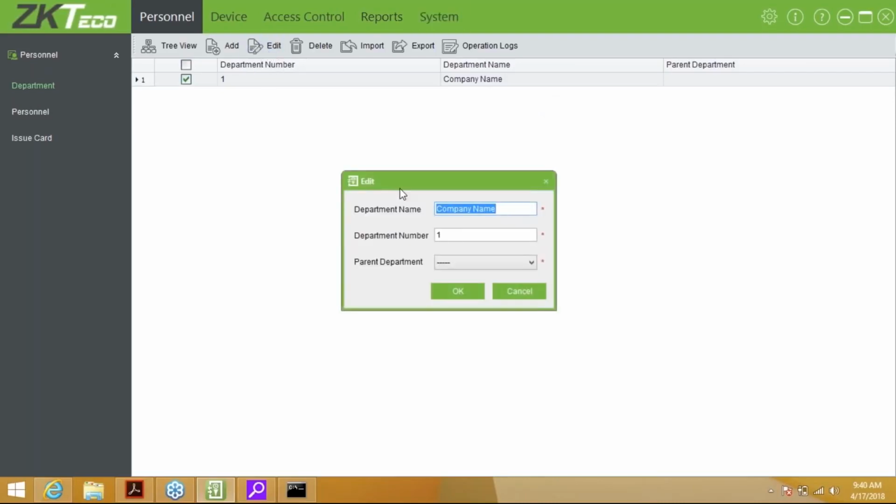So if we click on edit, instead of calling it Company Name, we can call it ZK Teco Management, for example. Department number 1, and then no department area. And just like the area, you can create multiple departments to branch out.